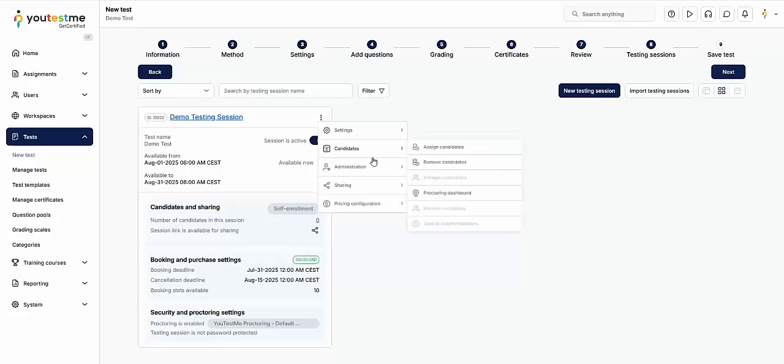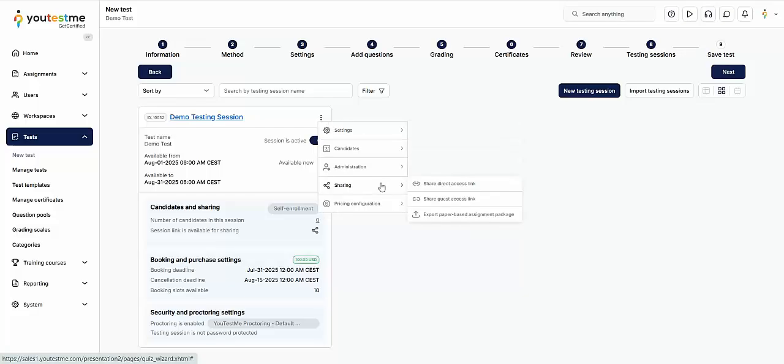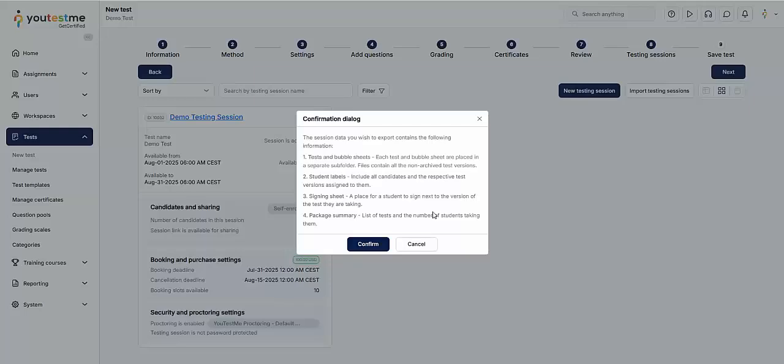Access to the test can be shared through a direct access link requiring login or registration, or through the guest link. Additionally, tests can be exported for paper-based delivery. The paper-based delivery package includes test and bubble sheets, student labels, signing sheet, and package summary. Paper-based tests can be subsequently imported into the platform where the system will automatically grade them.